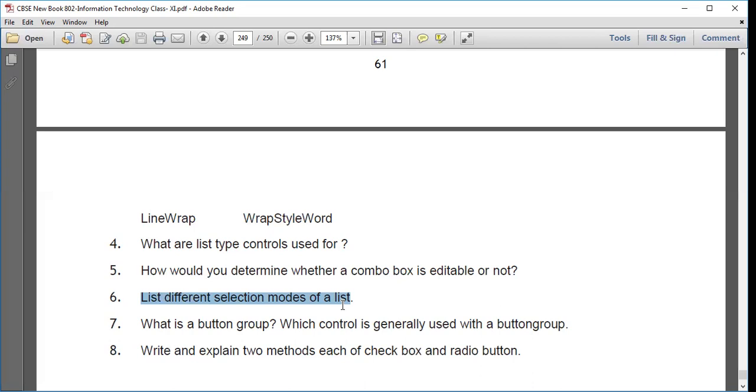Next is what is a button group? एक button group क्या है?